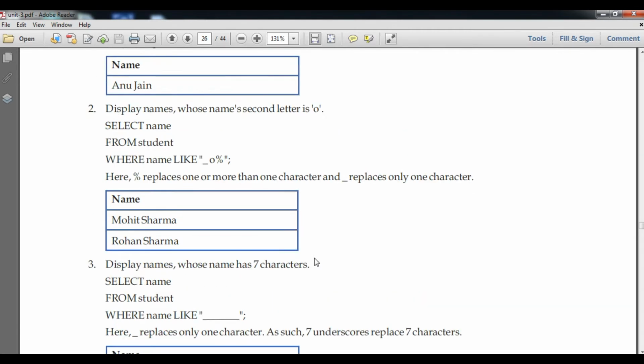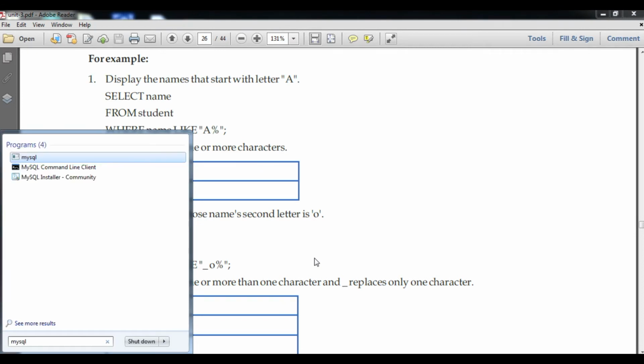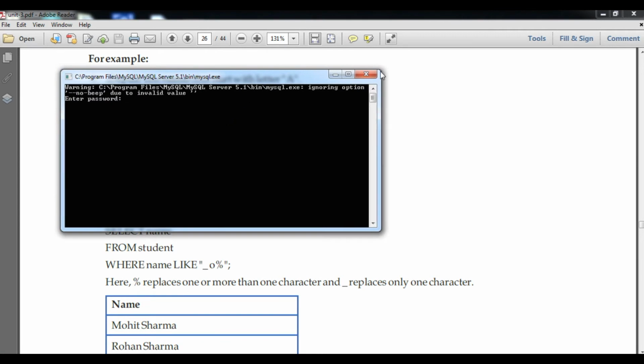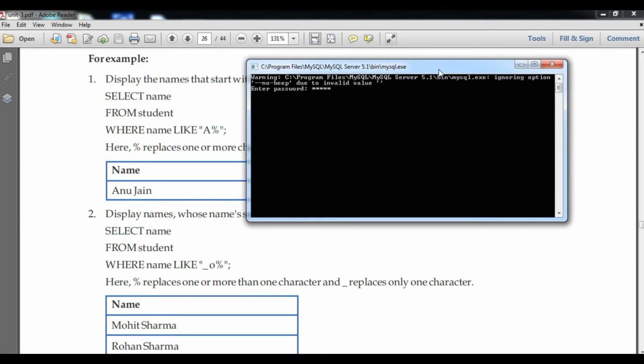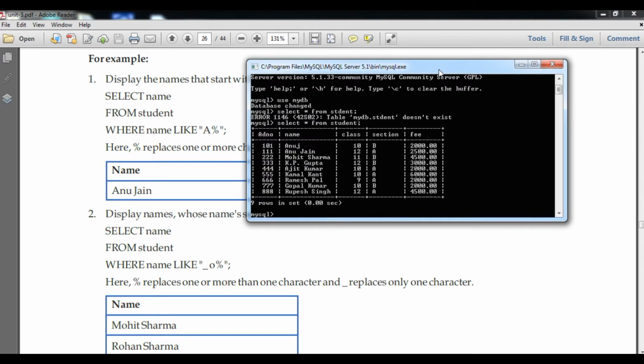So let's do it practically student. How to do that? As you know, you have to open the MySQL command line. I am directly typing it, and you can see the command line has opened. Now you have to type the root password. As you know the root password, and you know my database, I will directly type use MyDB, that is my database. Now you can see this particular table has come along with some values.